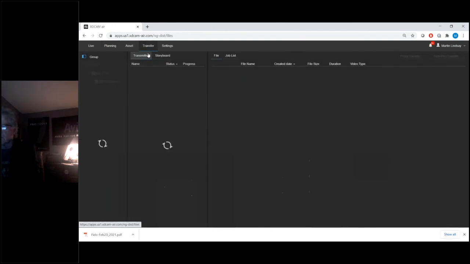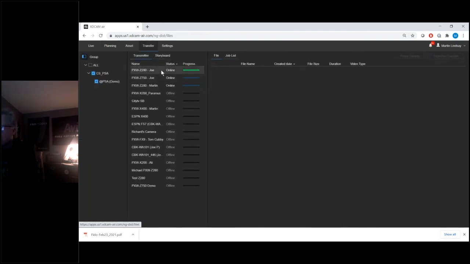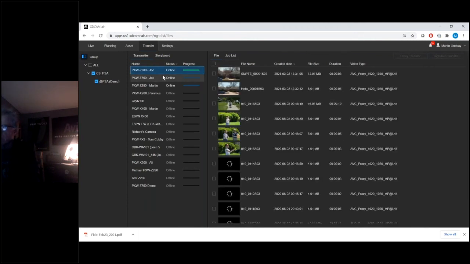And of course, the remote transfer has been a huge feature as well, again, for production teams who have done a production remotely and want to instantly look at that material, or want to start transferring material back from those cameras to start editing. Of course, you can do that instantly as soon as that material is shot.